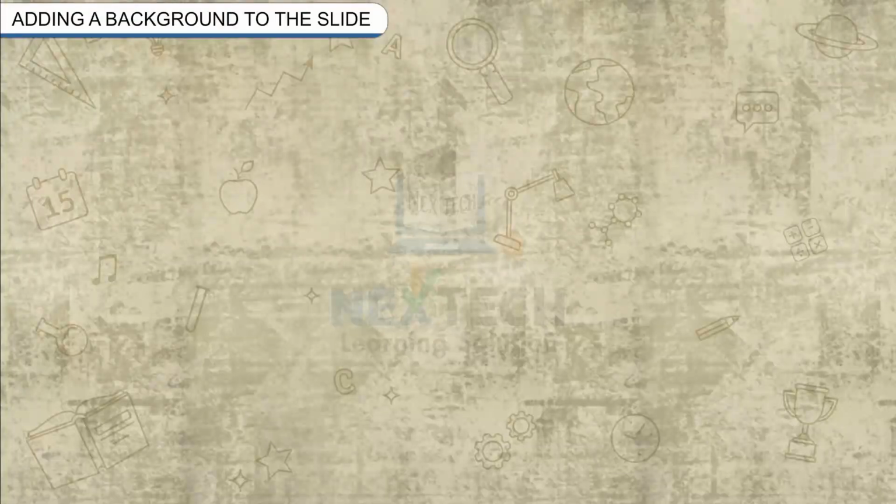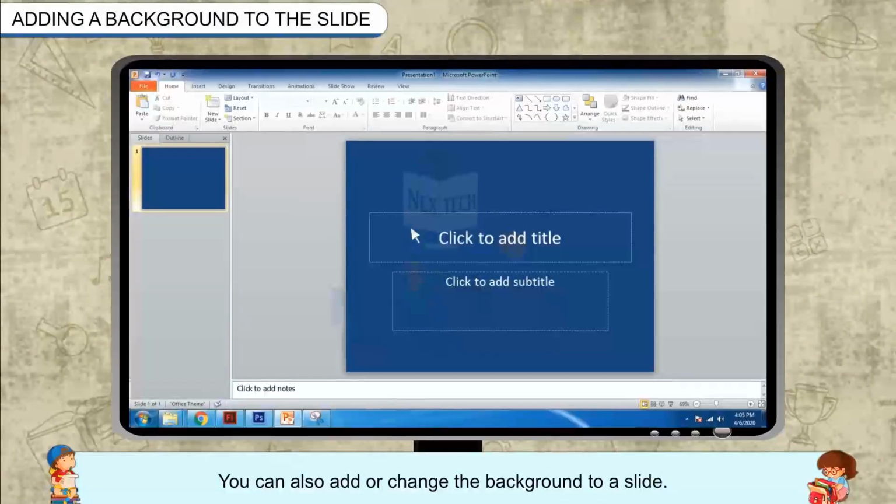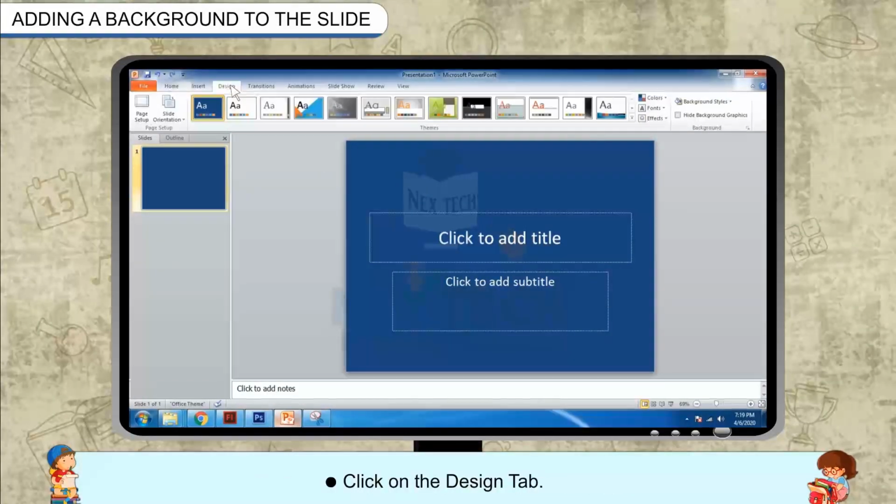Adding a background to the slide. You can also change or add the background to a slide. Follow the given steps to add a background on the slide. Click on the Design tab.